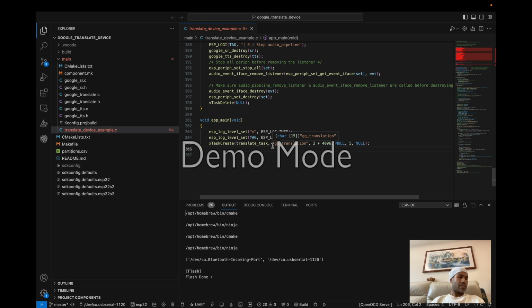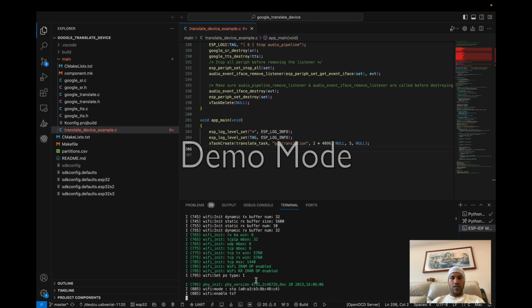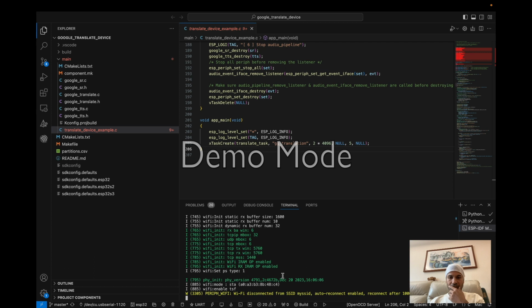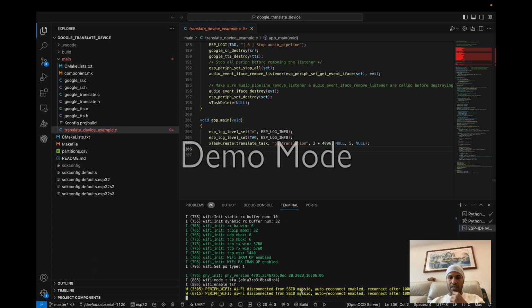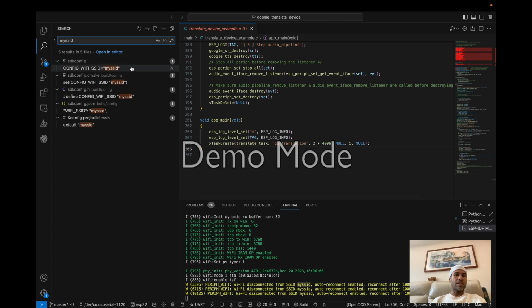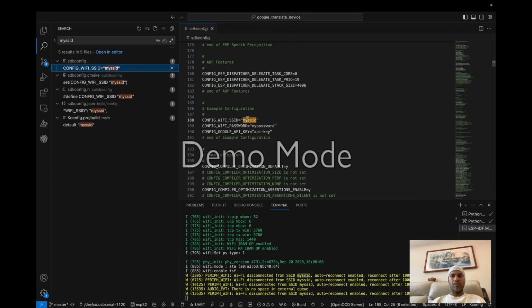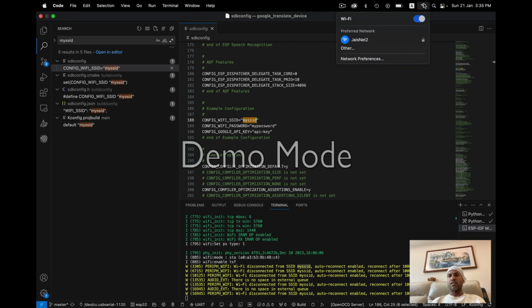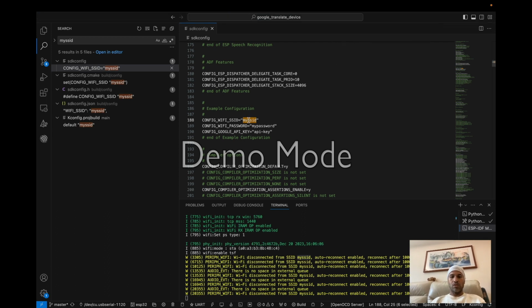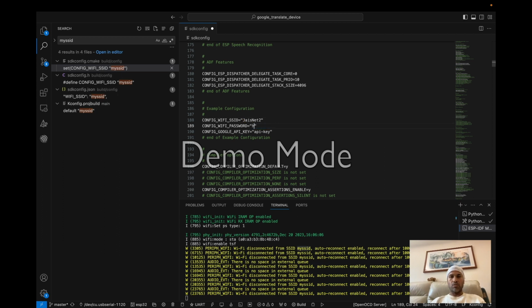Okay, now flashing is done. Then let's open the output. We need to set up the Wi-Fi because it's disconnected from SSID. So let's set this up. Where is my SSID? SDK configure. So I'll set my Wi-Fi as chestnut 2. Chestnut 2. My password is hey gaga.